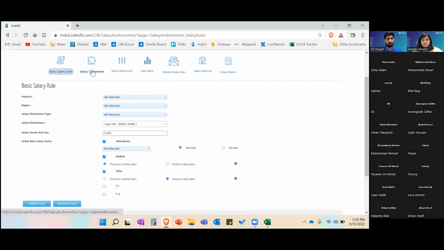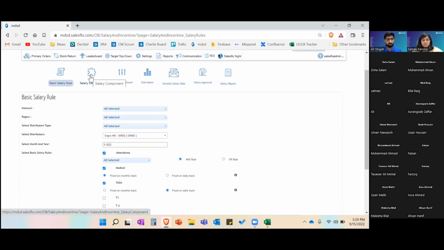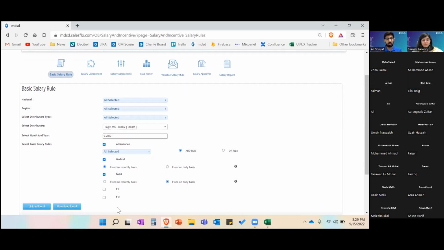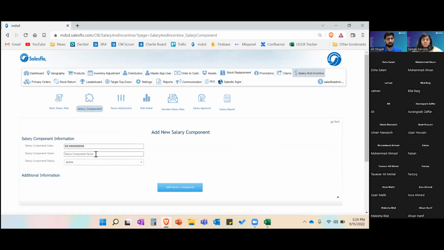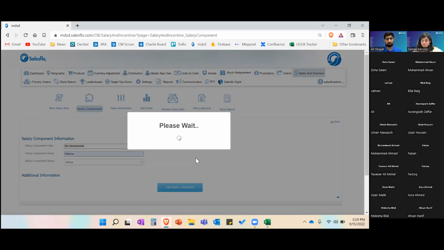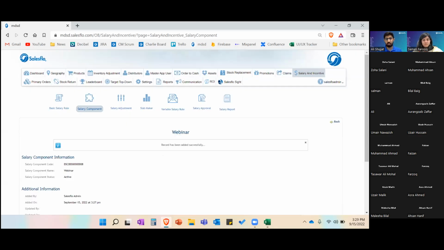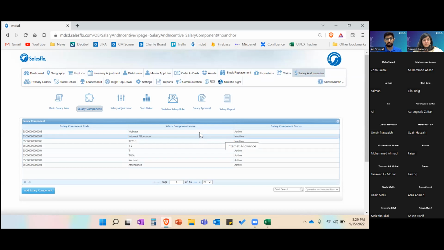So let's head quickly into the salary component, because if you would like to add more components over here, you can just head into your salary component. And this provides you a list of different components that you could add into your basic salary. So for example, attendance, medical, TADA, T1 and T2 are all active and were showing up in the basic salary rule. So you can go ahead, add another component. You could name this component webinar, for example, and add a new salary component. Right. So now that it's been added, you can go back. You can see it in your grid as active.